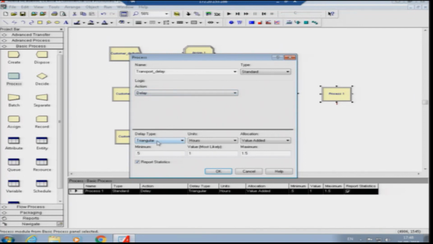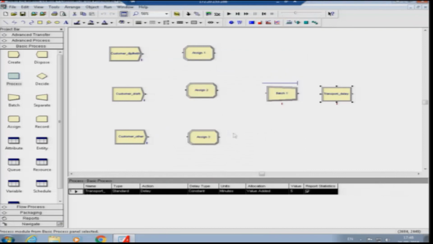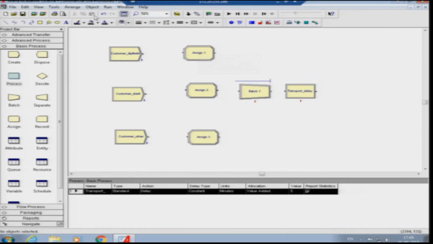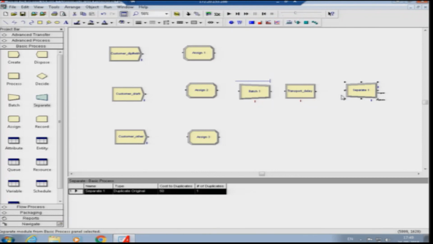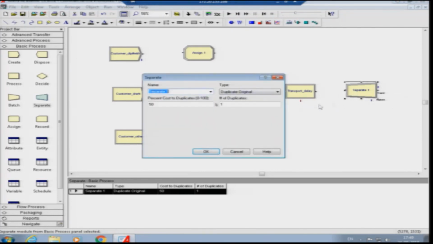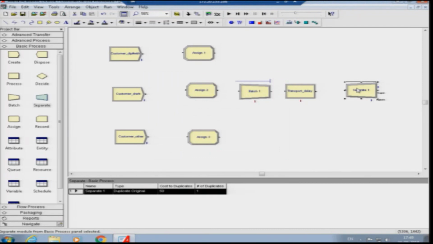So, if we keep it as a delay, then we will keep it as a constant value of say 5 minutes. When we say that 20 people after gathering together, they need to walk for 5 minutes to reach the bank. So, that is what it basically signifies. So, once they reach the bank, we need to again separate them, otherwise the ARENA simulation will take these 20 entities together and treat them as one entity. So, we will put this separate node here.